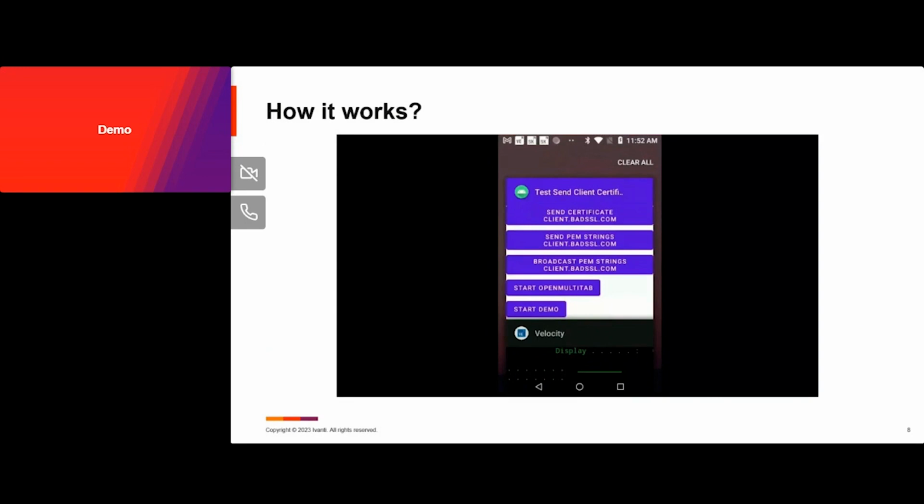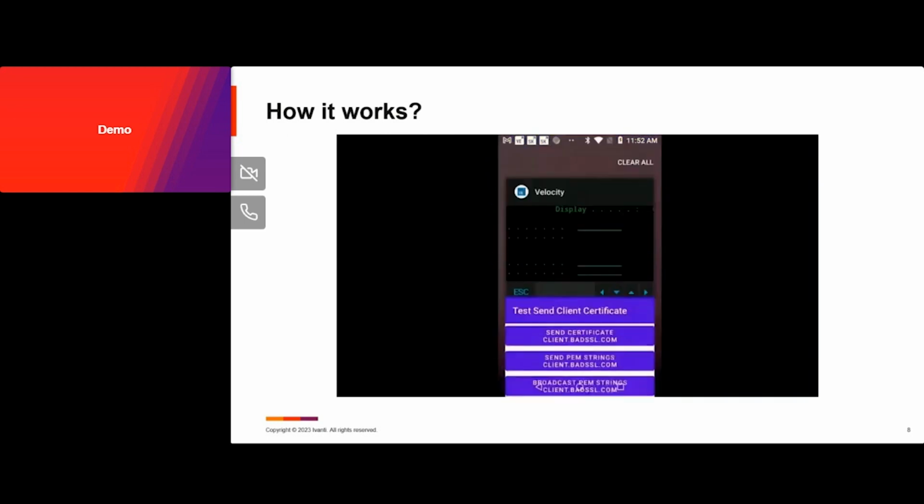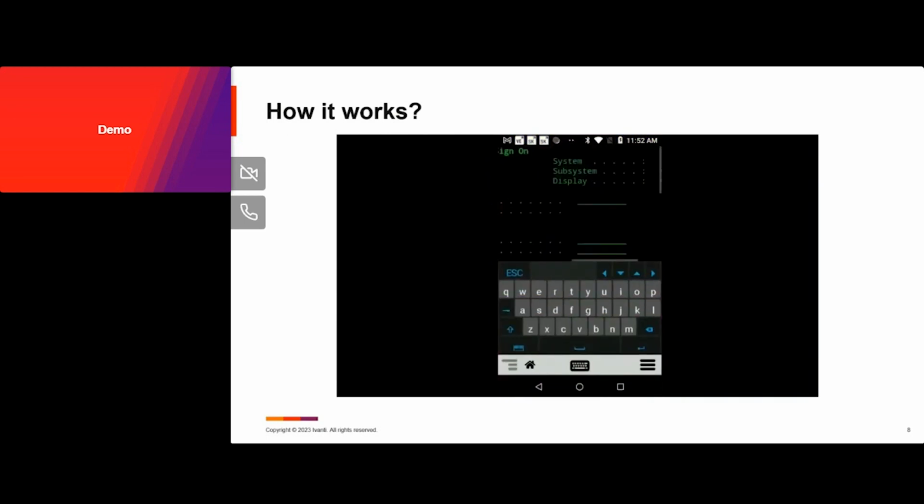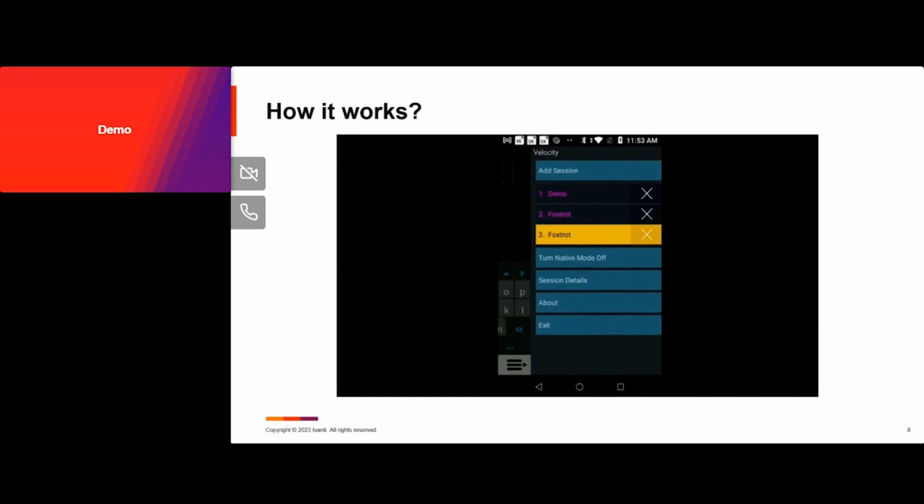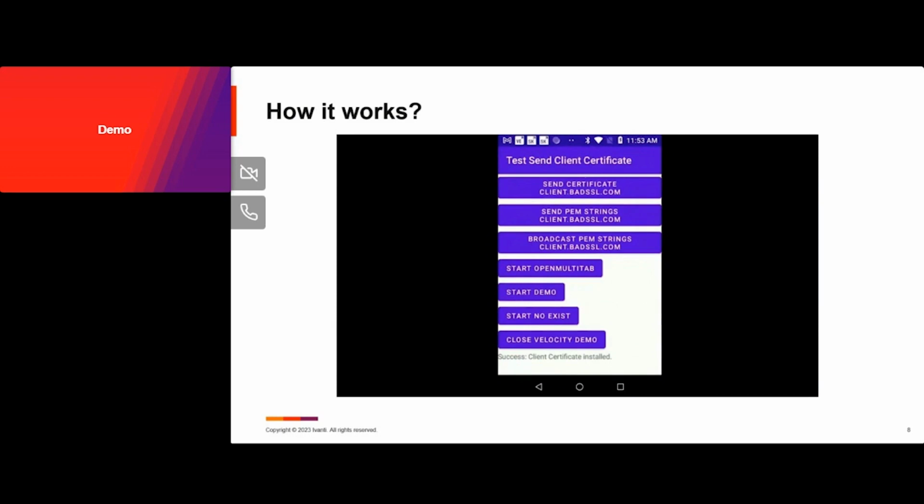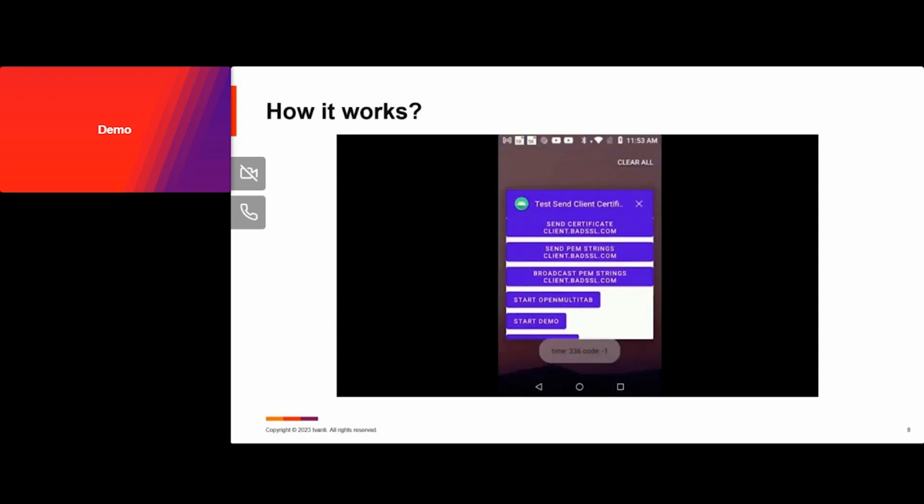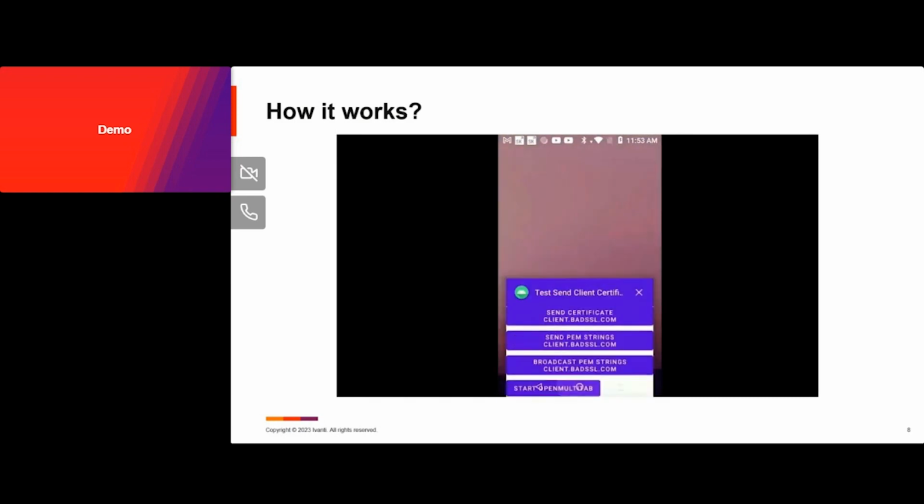Now let's see how it works. We'll be using this demo app to send the broadcast to Velocity to shut down. We can see that Velocity is open right now and currently running several sessions. Let's go close Velocity. We can see Velocity is closed and has been removed from the task list. We can also further enhance the shutdown process by clearing web view data such as cookies, cache, and storage.